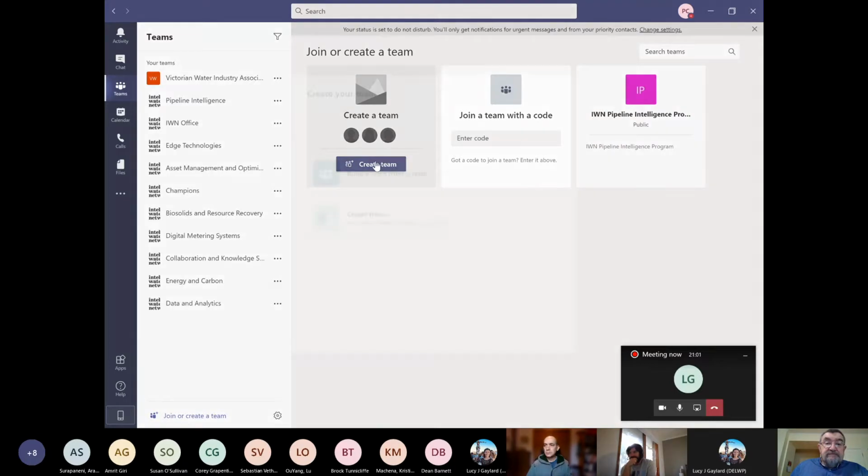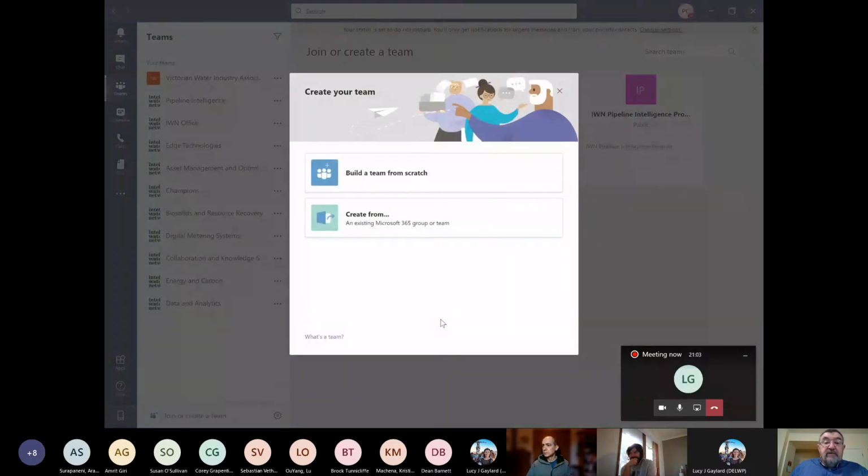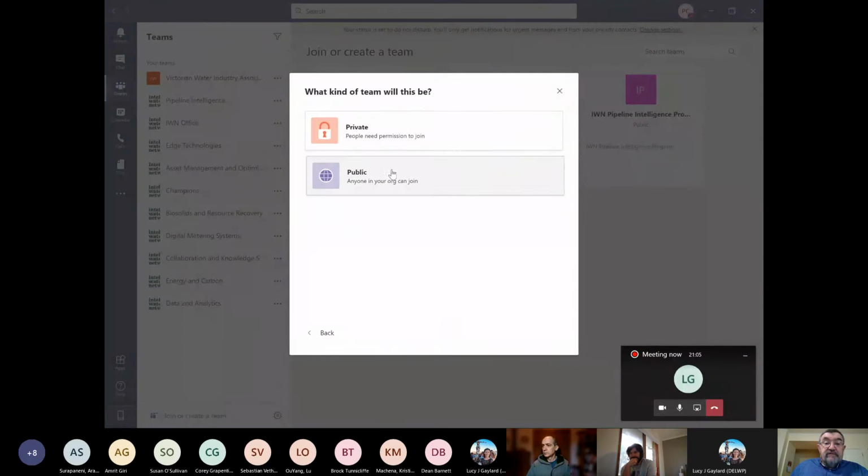So we're going to create a team. Click the team, and we want to build it from scratch. So we'll build it from scratch. Now this is where we need to know whether it's going to be private, public, or organisation-wide. Private means, as it says there, that people need permission to join the team. They don't just join it automatically.